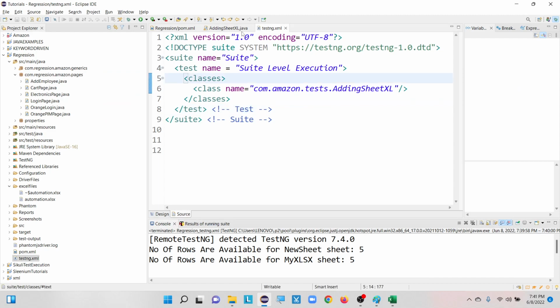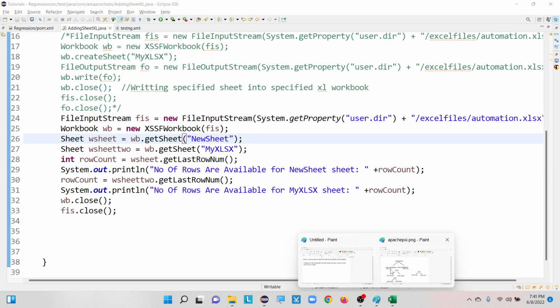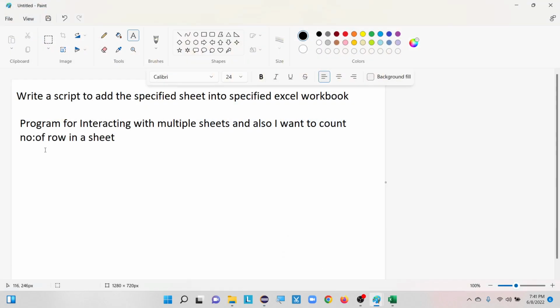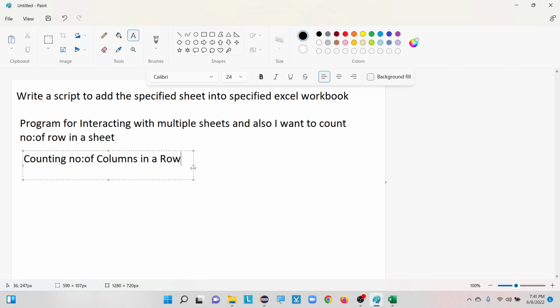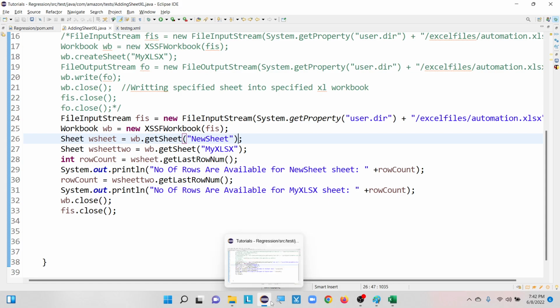Now, what is our next program? The next program I am going to discuss is counting the number of columns in a row. The next question here is how to count the number of columns in a row.